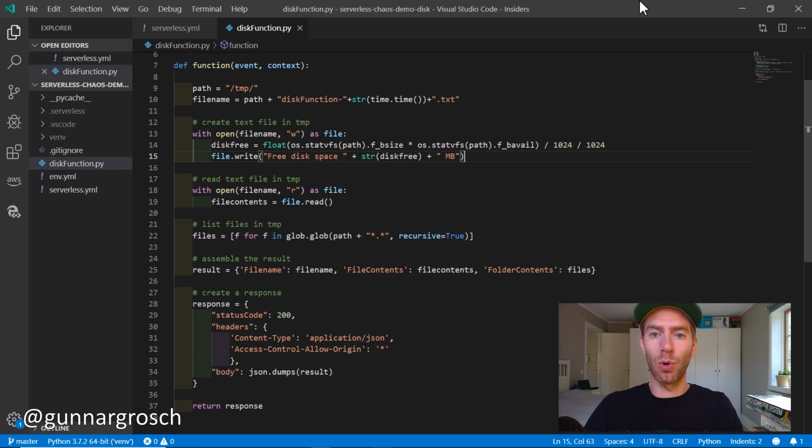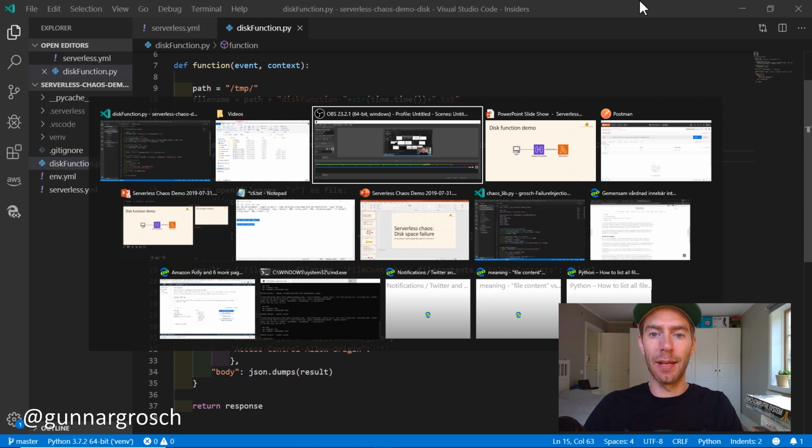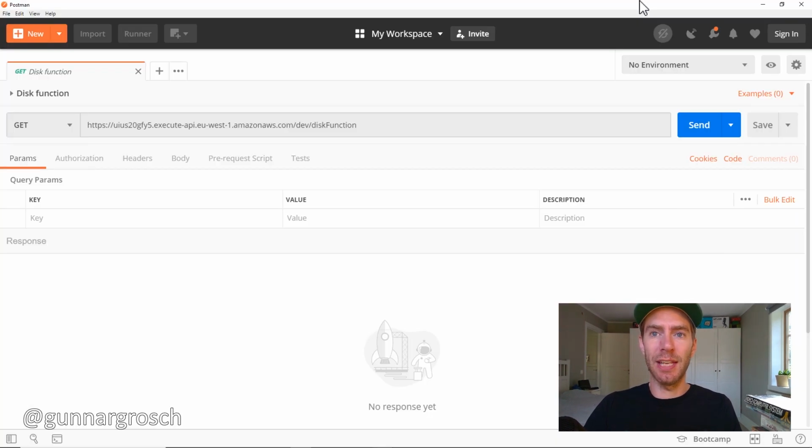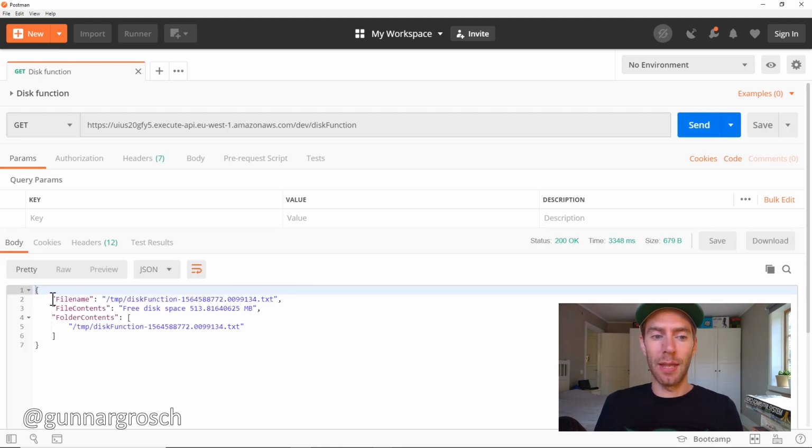I have deployed it already, so it's available for us. Let's use Postman in this case, so it's simple to use and visualize what happens. So this is the API URL that we're using. Then I'm going to call the disk function right now, and let's see what the response is. There we go. So in the response, we're getting the file name. We're getting the file contents in this case. So it's showing us that the free disk space is, well, 513 megabytes. And then we're also getting the folder contents that we have within the temp directory.